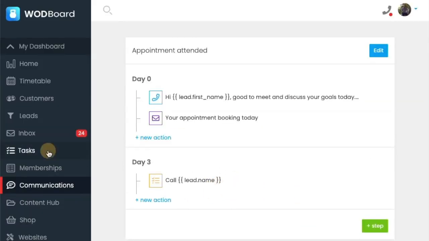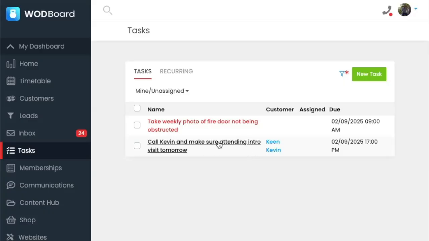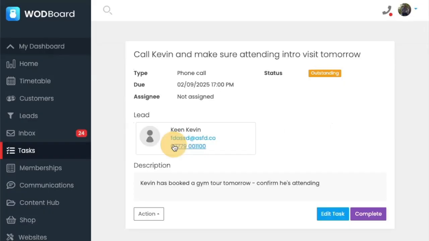Now, the great thing about creating an automated task, of course, is that it appears right here in the task list and it's allocated to the customer in question. So the staff member can just click in, click the number to call, and off they go.